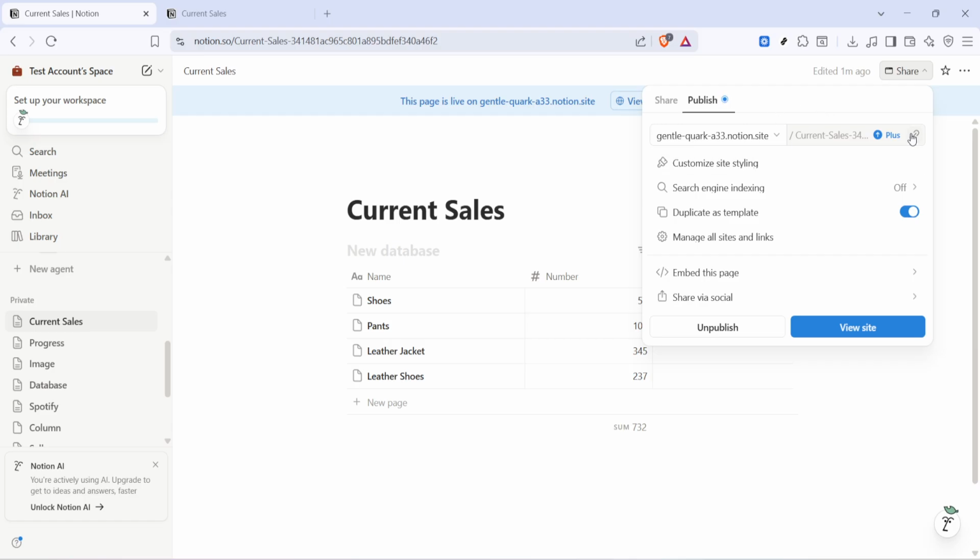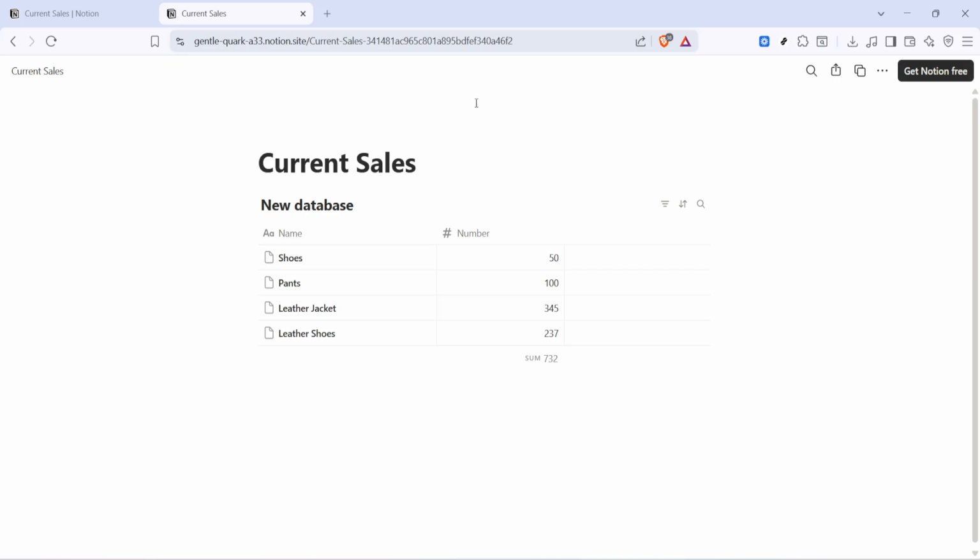With the page published, click the copy link icon to copy the public URL to your clipboard. If you ever see that the link doesn't load later, double check that publishing is still enabled. Now switch to a browser tab where you're signed into the Notion account you want to move the page to and paste the link into the address bar. Hit enter to open the public version of the page under that account.